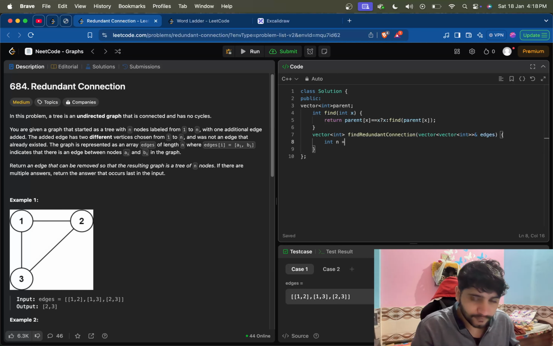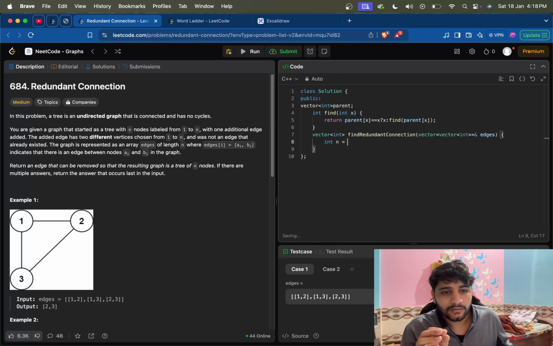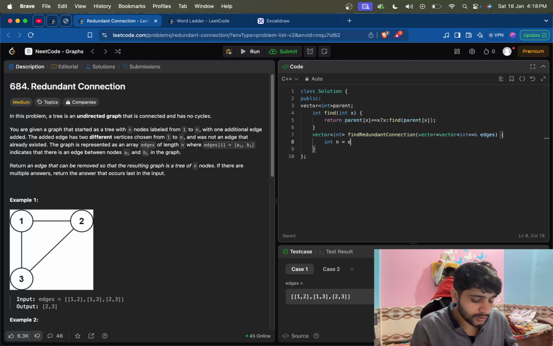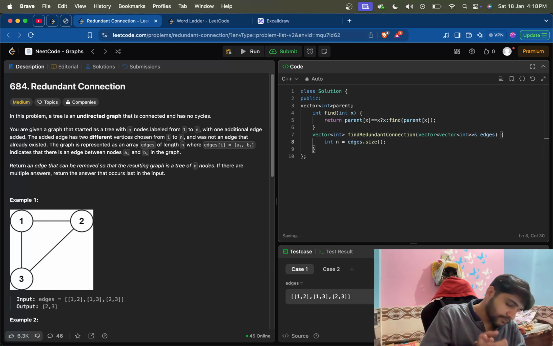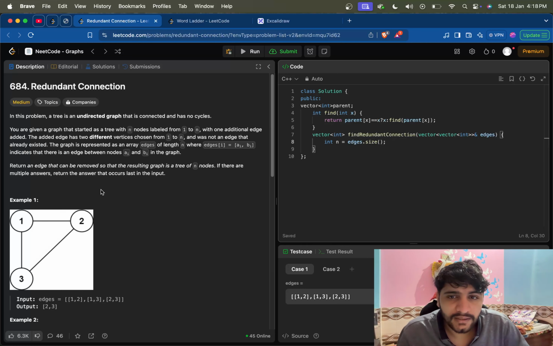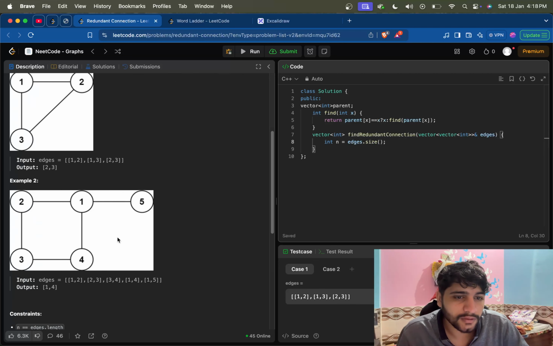Now, the number of edges we need to know. Number of edges is what? Edges dot size. That's actually the number of nodes. It is basically this. Yeah, obviously, like if there are 5 edges, then there are 5 nodes.